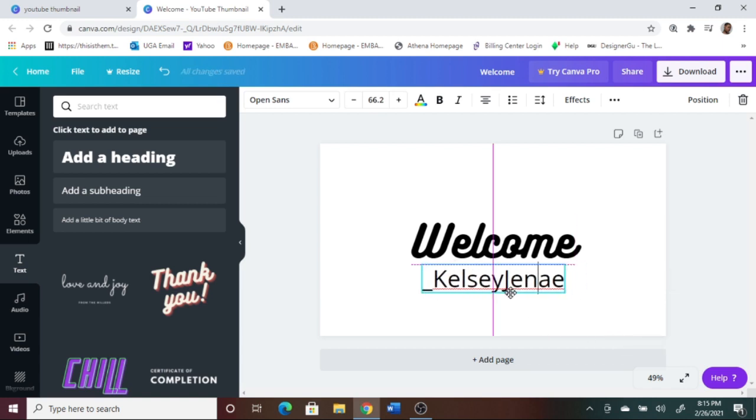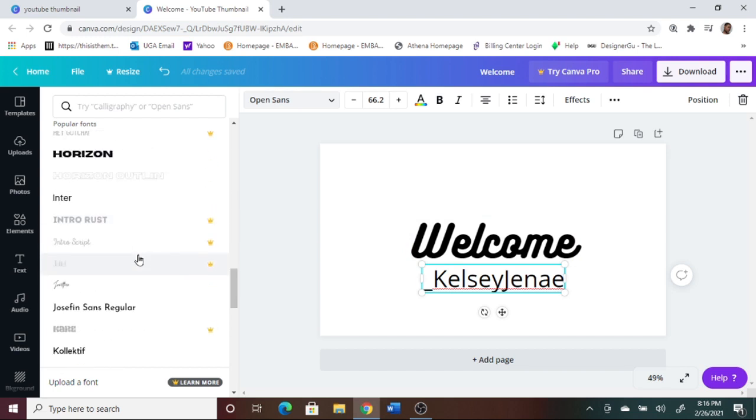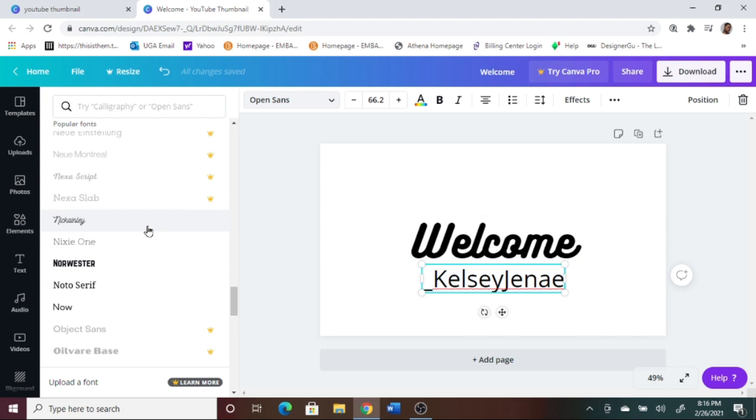And I'm going to, of course, change the font of this. Let's see what kind of font I want to use for this. I normally like kind of a cursive, like the welcome sign is. Let's see what they have. See, that's pretty cute. I like that. I like the way the J is going there. It's pretty.